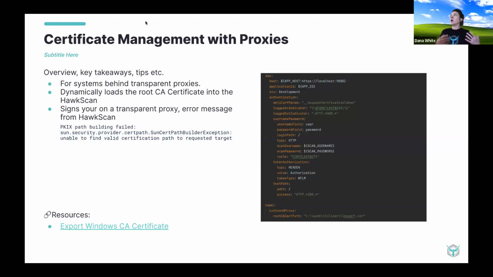And what you will need to do to get through it is you will have a root CA certificate to say, hey, I am this, and I would like to go through the proxy. Now, usually when you run HawkScan and you have that issue, you'll have this PKIX path building failed. And typically what you would do is export your certificate, add it into the Java key store, and then you could use it from there. But with the newest version of HawkScan, we've made it a little bit easier to do that. And I can demo that now.